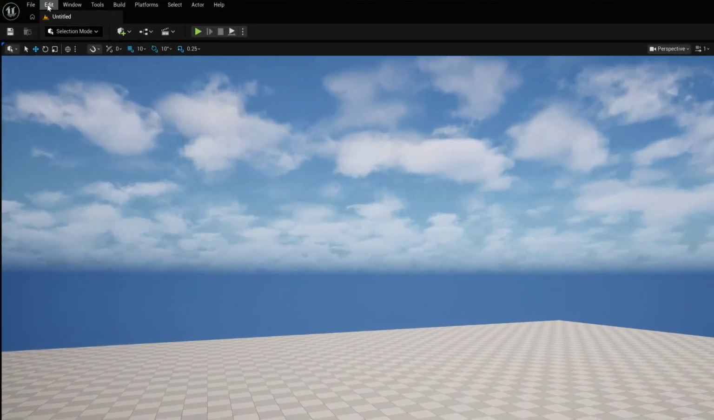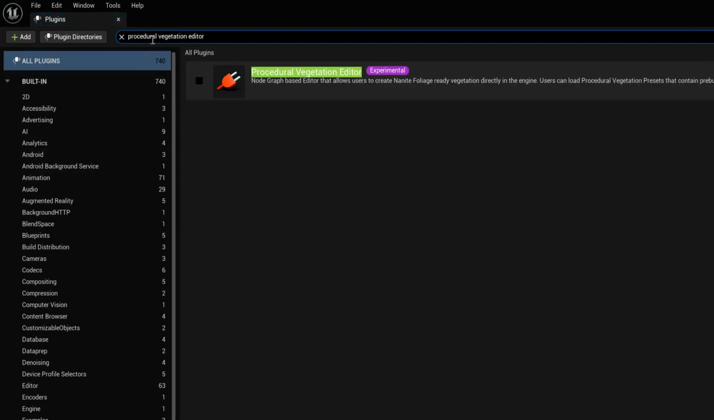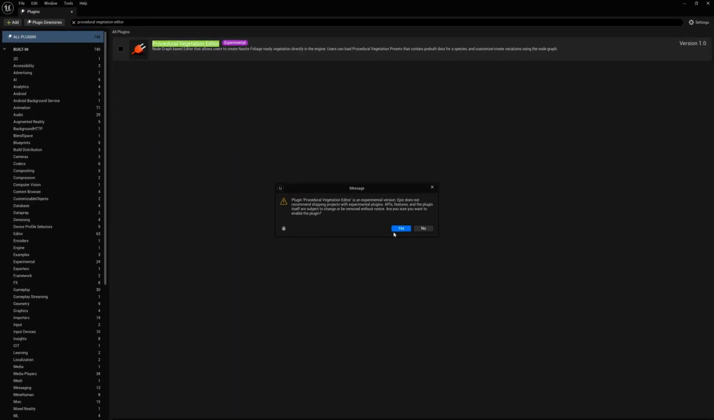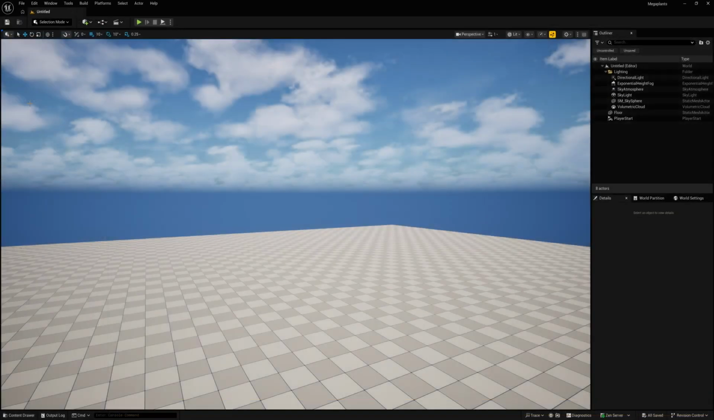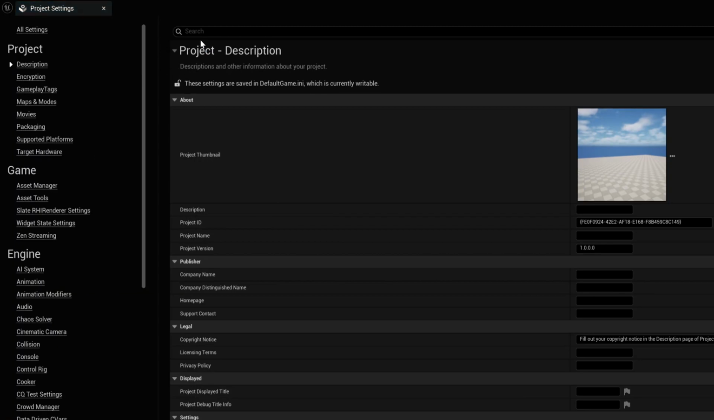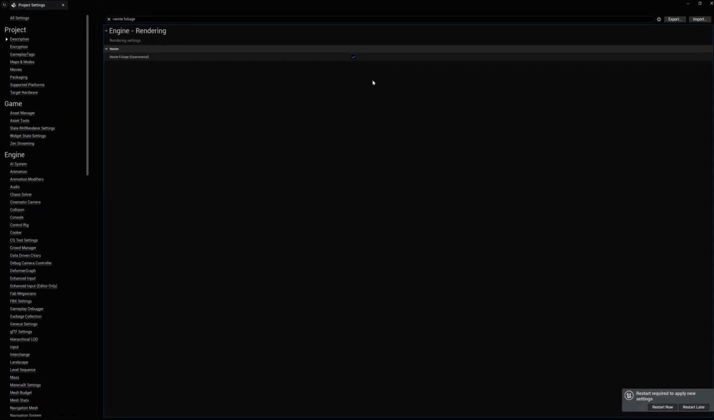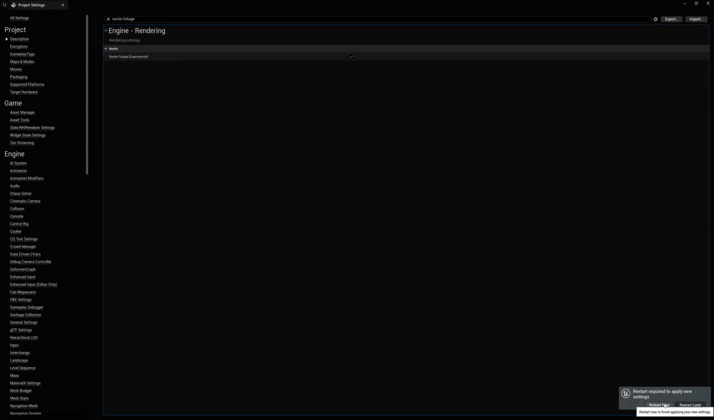To use Megaplants, we'll need to activate the Procedural Vegetation Editor plugin. We also need to navigate to the project settings to enable nanite foliage. Now we just need to restart the editor for those changes to take effect.